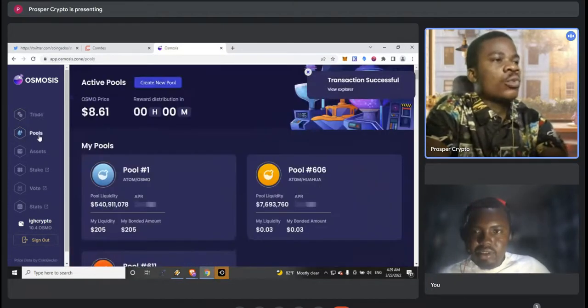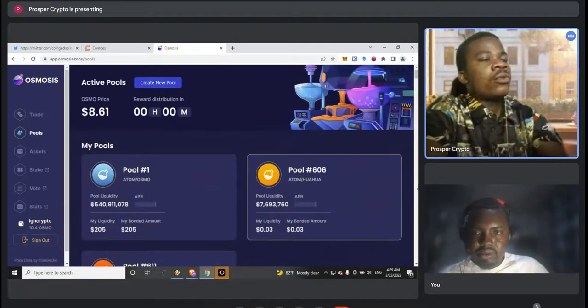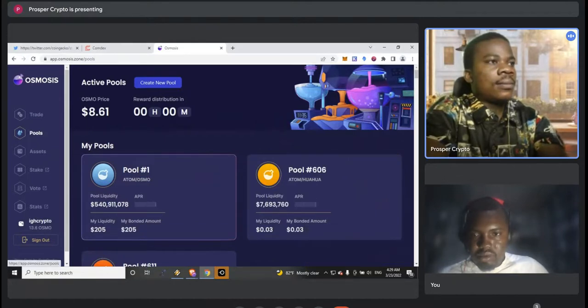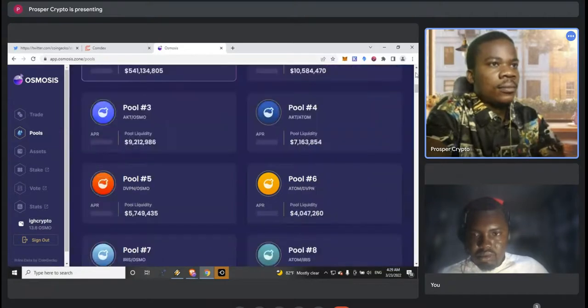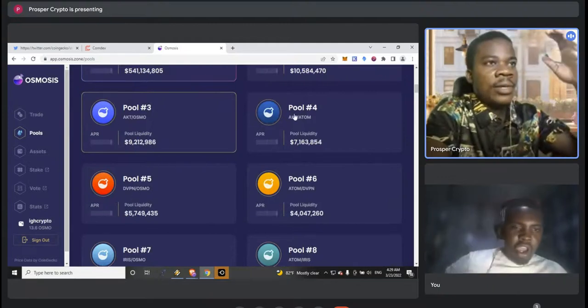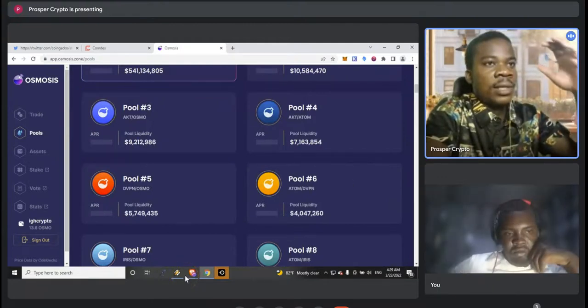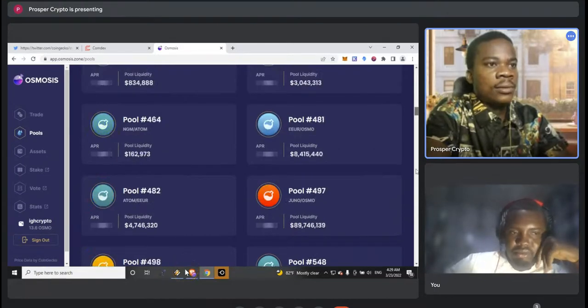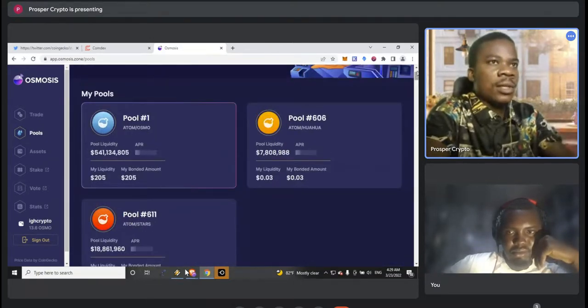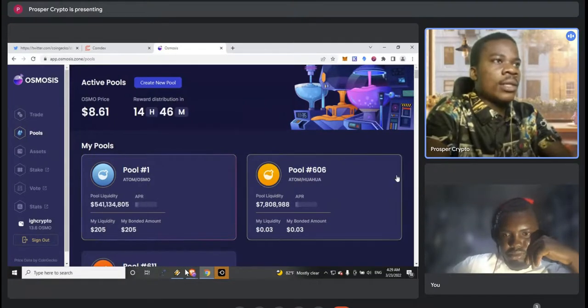Okay, let's go to pools. So there are lots of pools that have a lot of APY. You can see a number of pools: Cash, DVPN, Iris, Atom, DVPN, and a host of other stuff. And I think I'm having network issues. That's why it's slow. But you can see some of my pools. But we'll create a new pool. And let's say we'll join a pool.